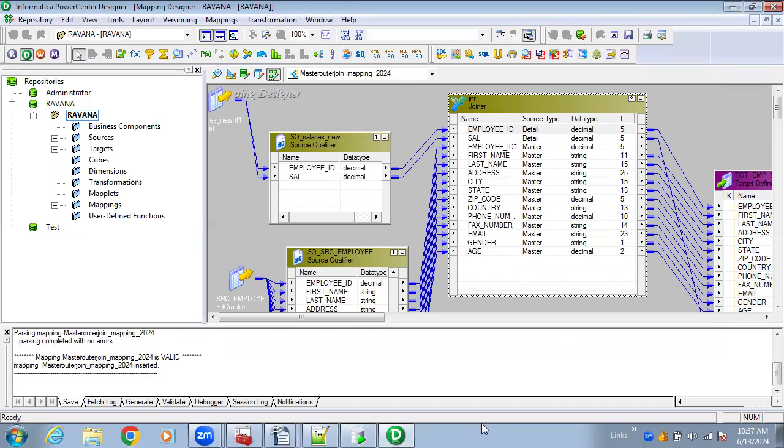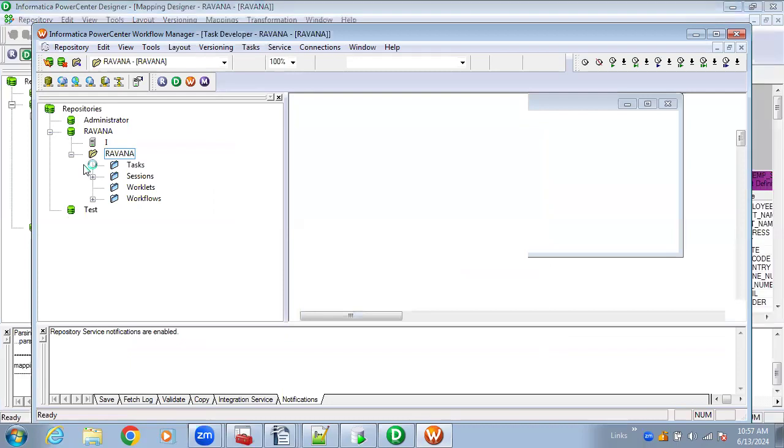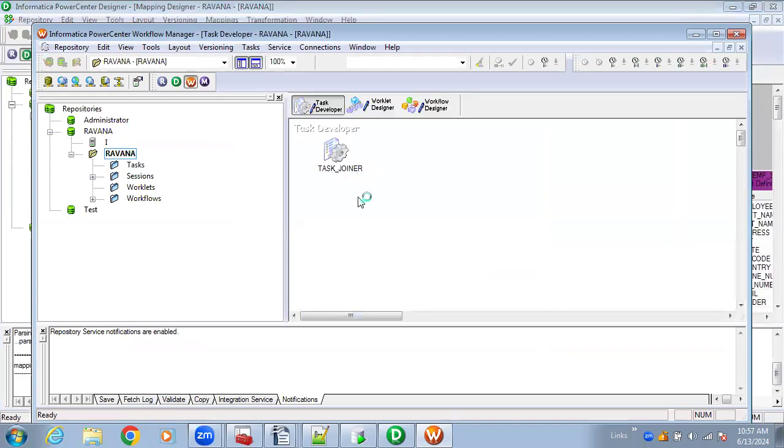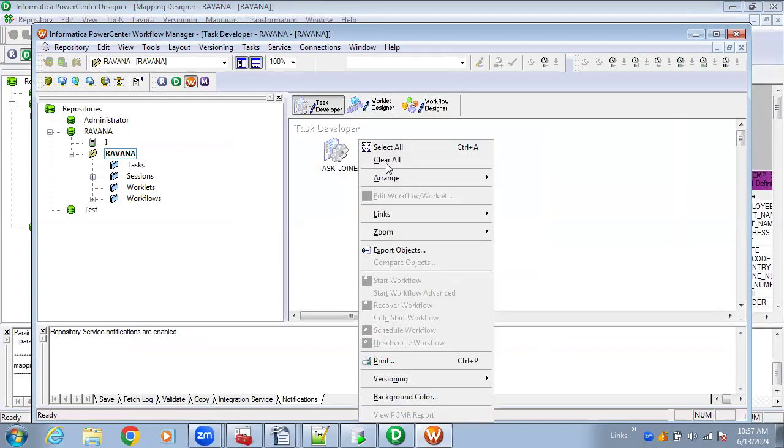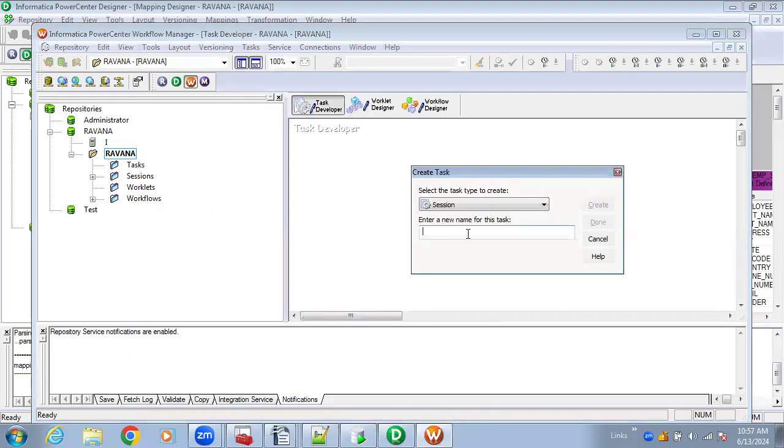The mapping is valid. Now, what do we need to do? Again, create a session, create the workflow. This is all common. And then run this workflow. Okay. Go to task, create task. This is master outer.